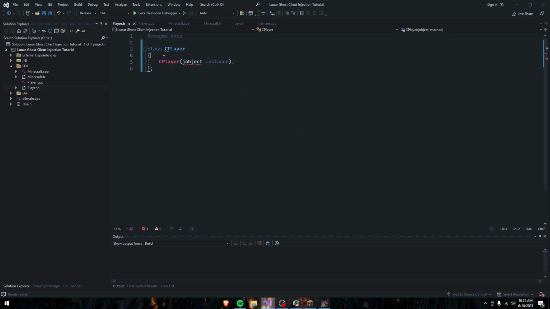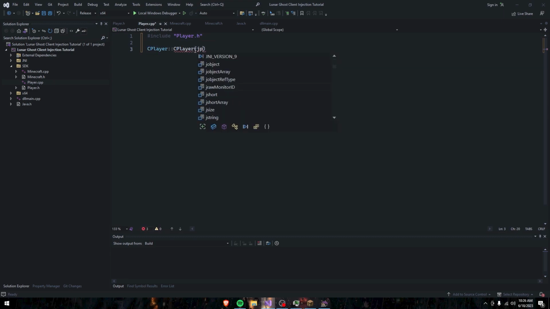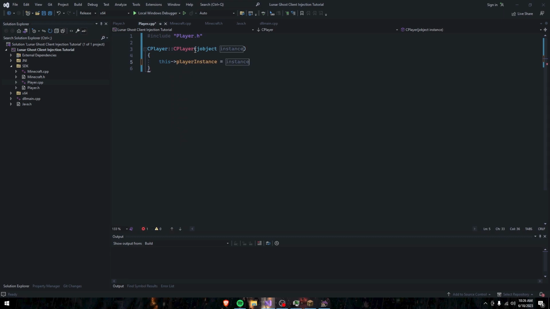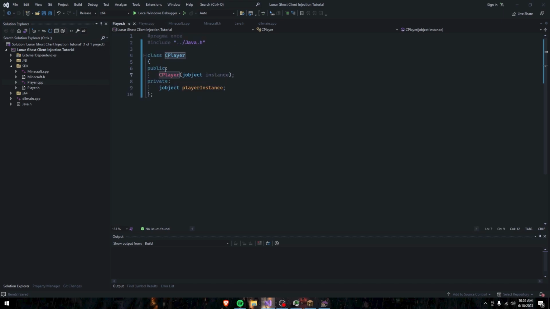Oh yeah, I forgot. First of all, we need to set public, and we also need to include java.h. But as we're going to be including that in here, we don't need to include it in there anymore because we don't want to double include. Then I'm going to do private JObject instance, and let's do this JObject playerInstance. Okay, so include CPlayer, JObject instance. This playerInstance equals instance. There we go. So this means we can set the player to an instance.